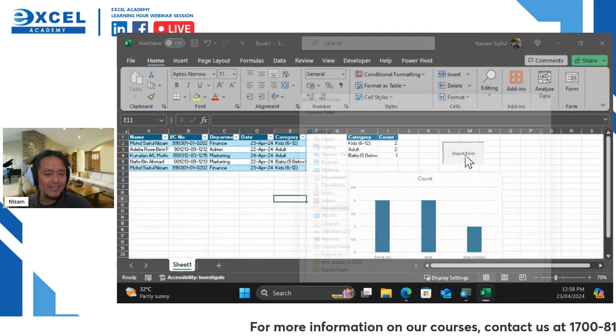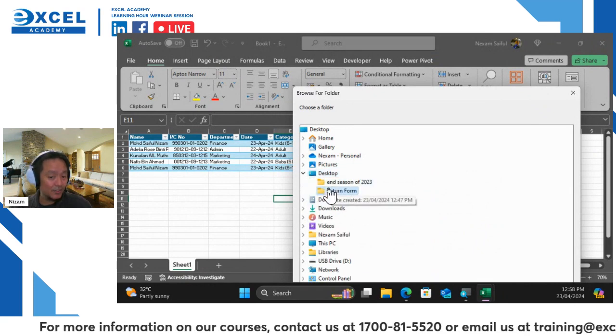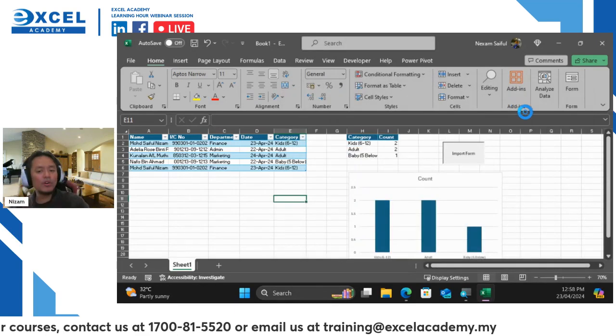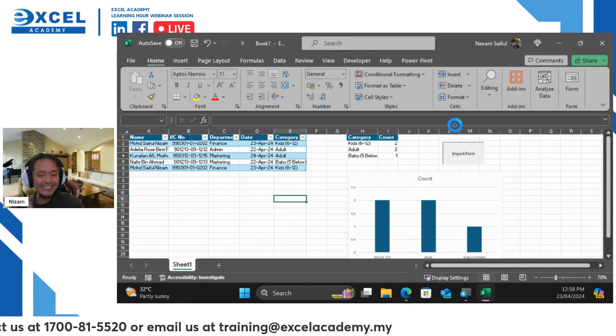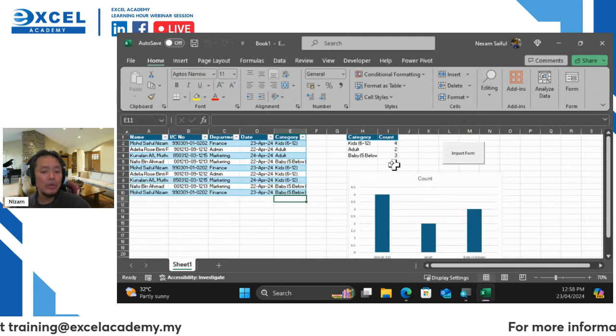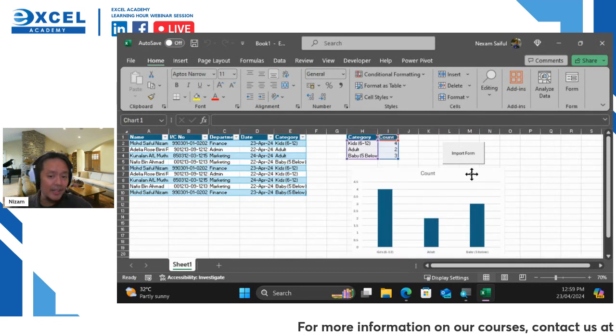If I click on this button again, and then I go to my desktop and find that written folder and just click OK. Just wait for a while. Look at the whole set here. Everything changed, even the numbers of kids, the adult, the baby, etc.